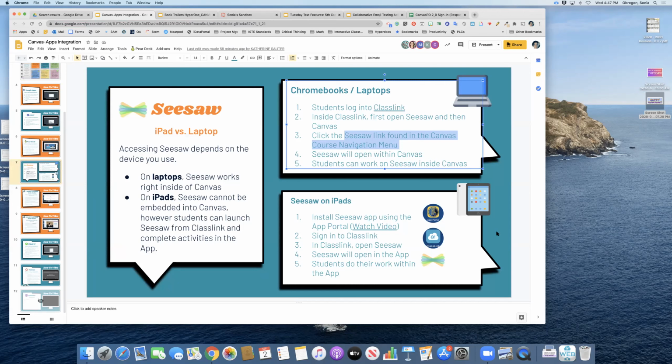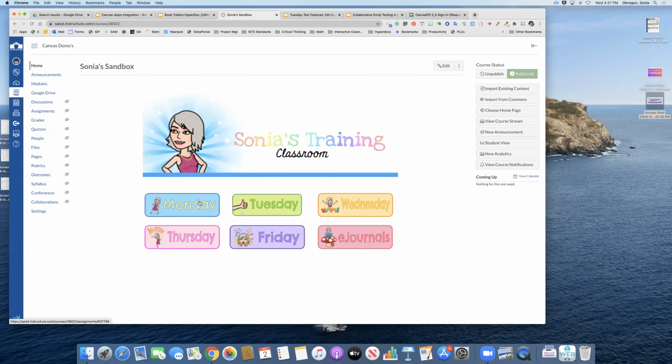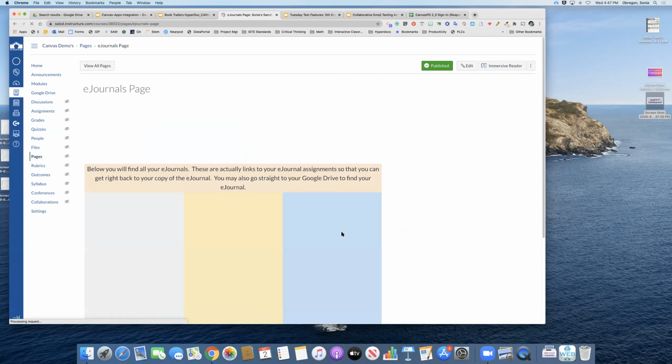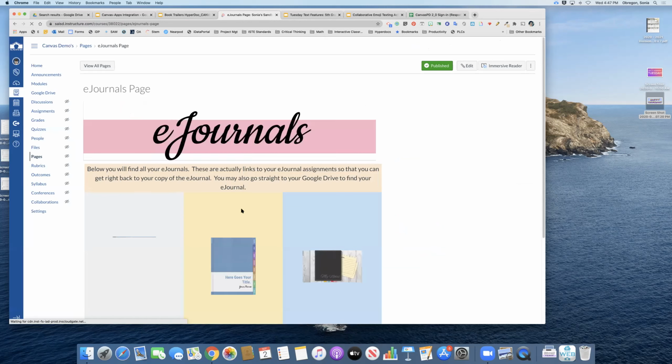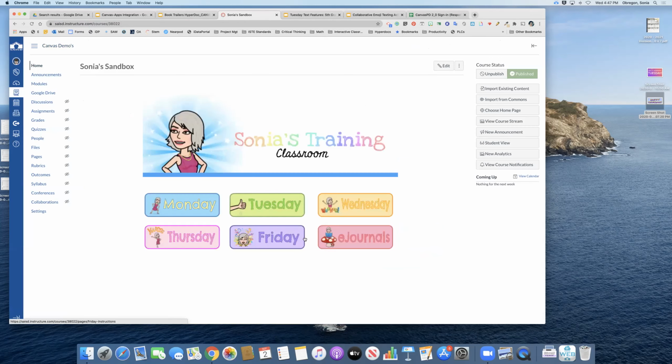So what you're doing is putting in a slide, but you don't even need to put in a slide. You can just put in a page right in here. I mean, like my eJournal button is a page. This is just a page. And you can just update your page when you have a new assignment. So you can have a button on your home page called Seesaw Activities or something like that, and then make a page.